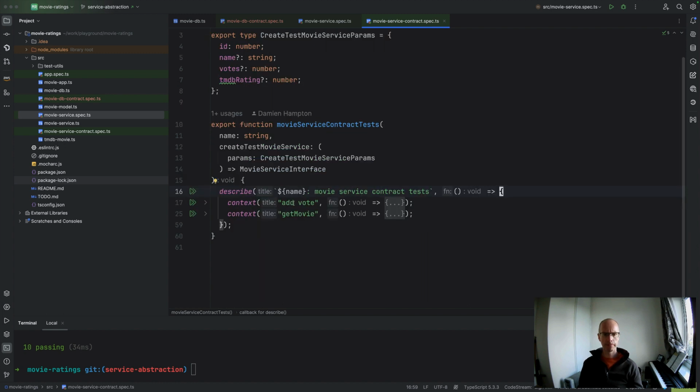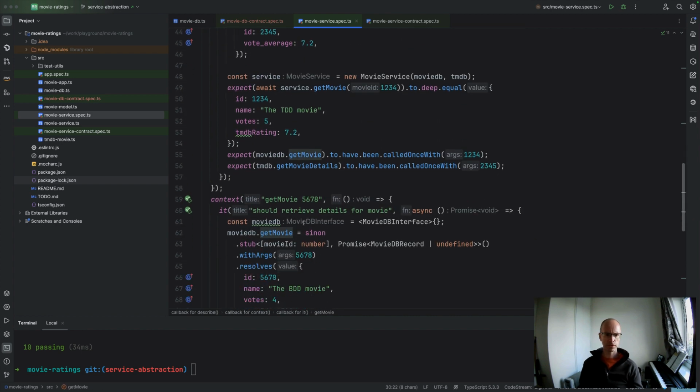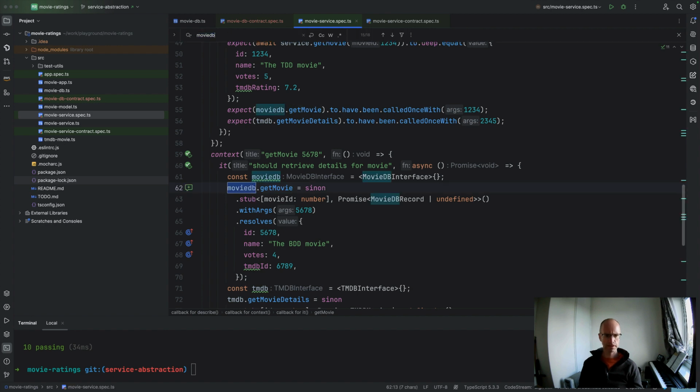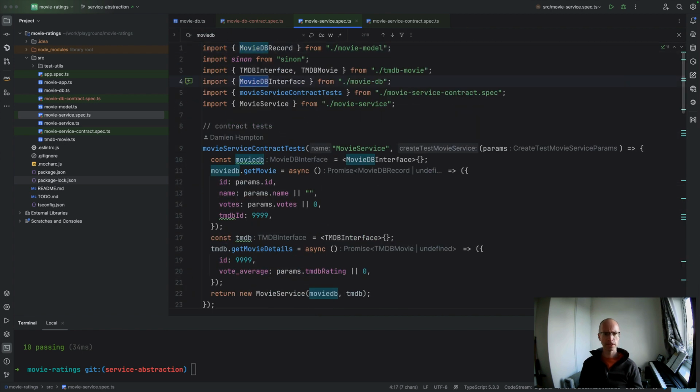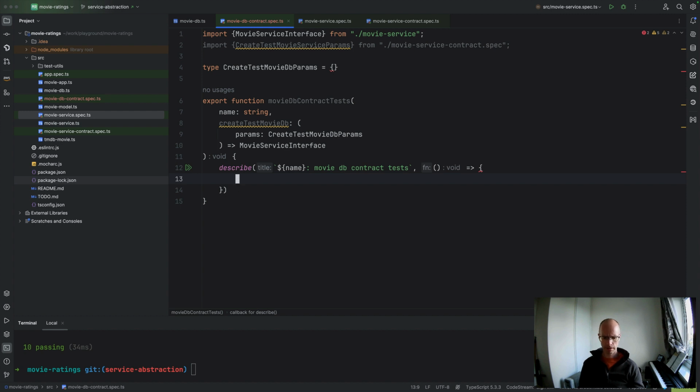So in this we had add vote and get movie. In our spec here we've got the expectations on get movie. Let's just have a search through here and see what we've got. Get movie. So actually we've just got get movie as a requirement there. So let's put the context of get movie. Context. Get movie. And we're going to come up with something for that in a moment.